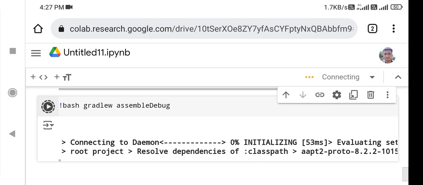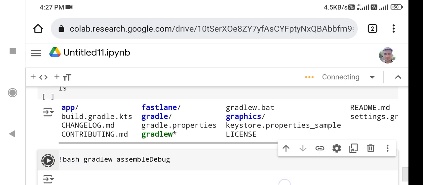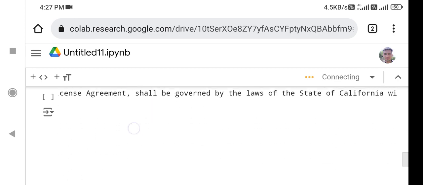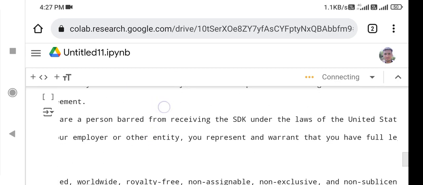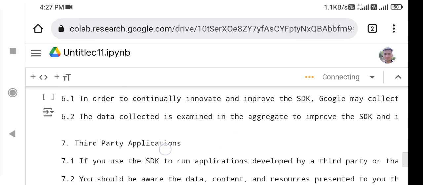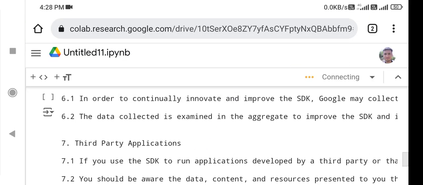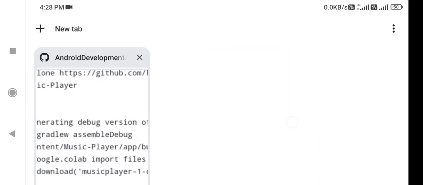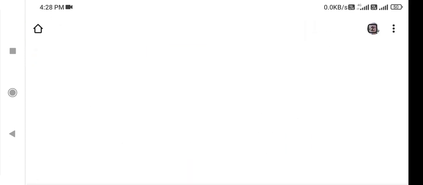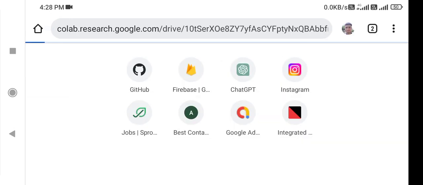It will be better if you can read these things. If I remove them for simplicity, then it will become very hard or less informative for you. It is not scrolling even now. So this site is crashing too much.